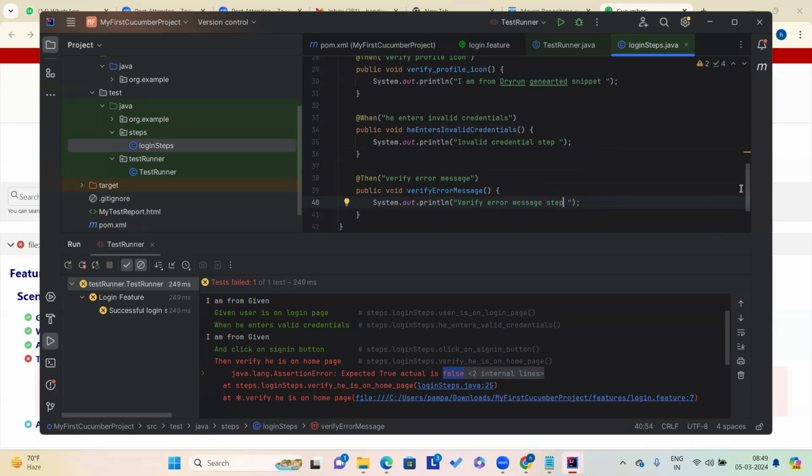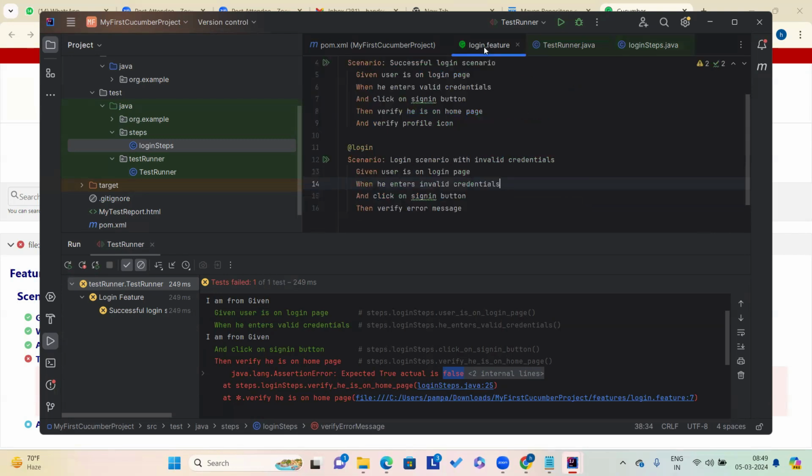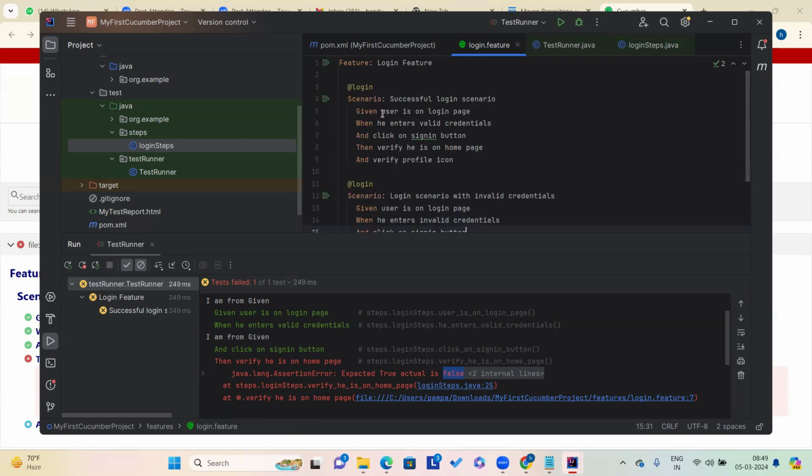So now we have the implementation for 2 scenarios and each and every statement. So I'm tagging these with @login. Both are login scenarios, so I will tag these scenarios with login.